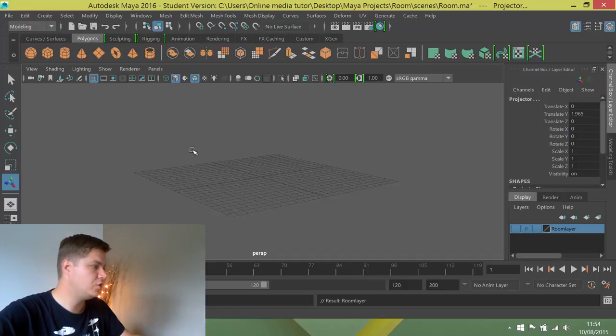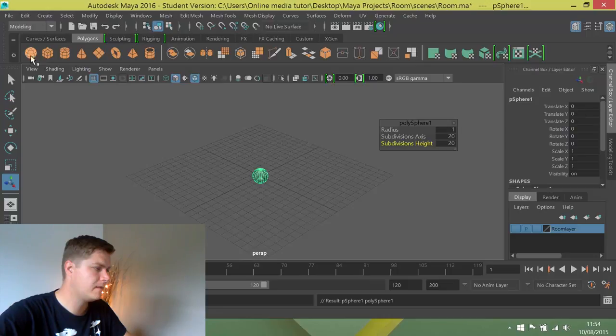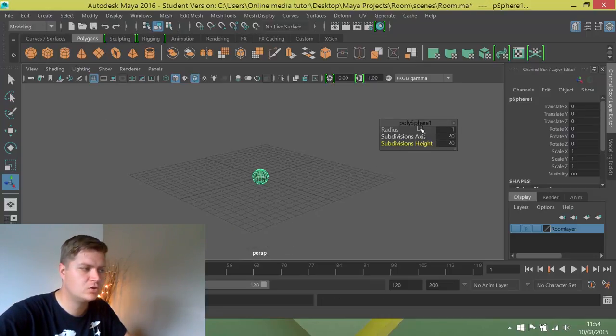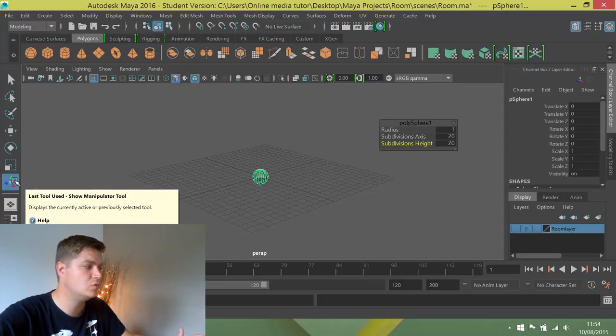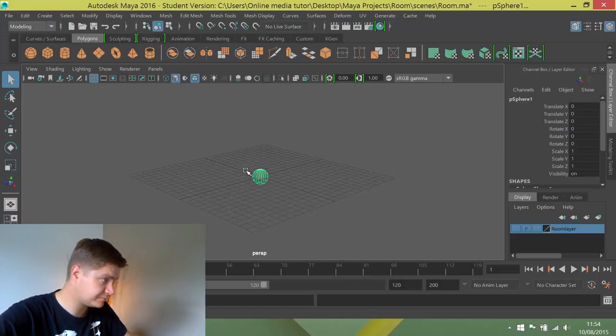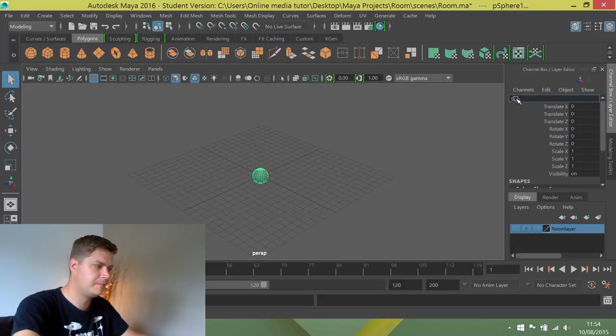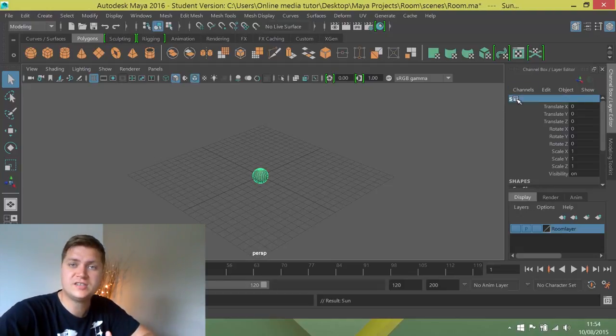So the first thing we're going to do is create a new sphere, like so. And you may notice this box comes up because Maya's currently gone to the last tool selected. So I'm just going to get rid of that by clicking on that little chappy there. And I'm going to rename this Sun. And then I'm going to scale this down to being 0.5 on every axis.